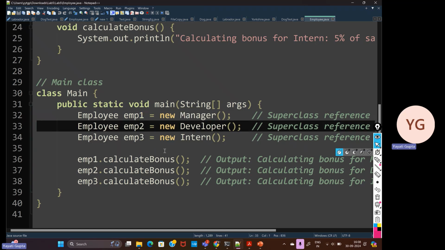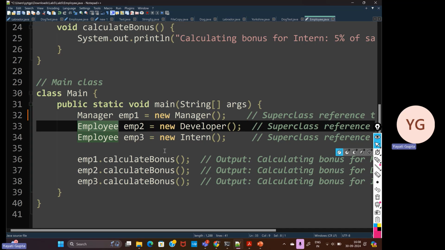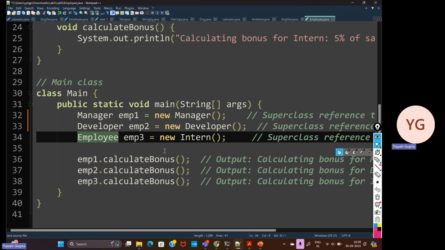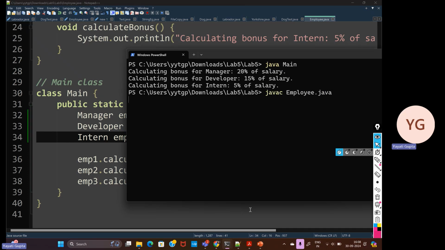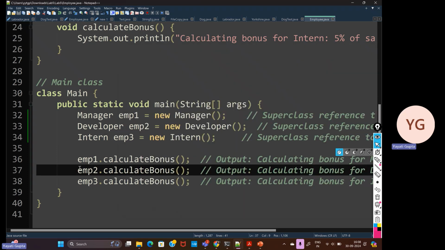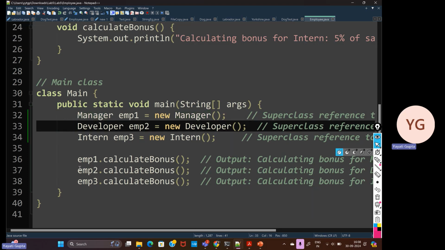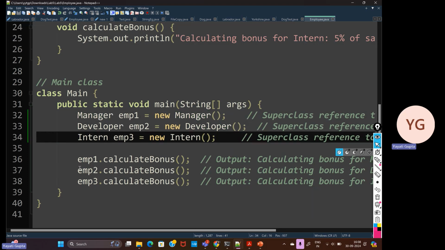So what we were discussing is, of what use is this? Why am I doing it this particular way? I could have simply written manager here. Why would you want the reference of type employee here? I could have simply written developer here. My employee 2 is a developer and my employee 3 is an intern, right? Still this code would have worked the same way. Furthermore, whatever we studied just now, that confusion wouldn't have been there. So if you still run this code, it still works the same way. So why would you want to create all these references of this superclass type employee and not just of these individual data types? So let's look into this.